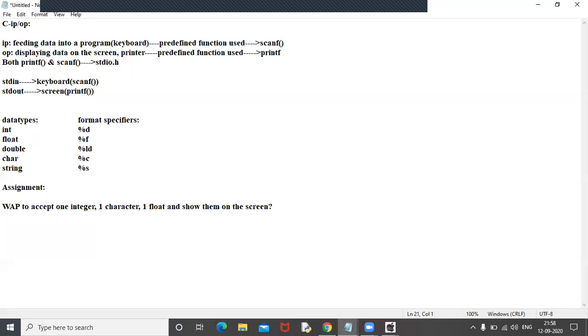Can you do this? Yes, sir. Sir, one small doubt. For integer, I understood. We can write any number which comes to our mind. For character, we should write any letter, right? Yeah, any letter.